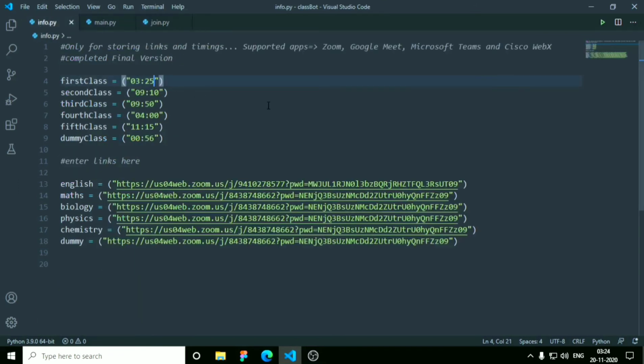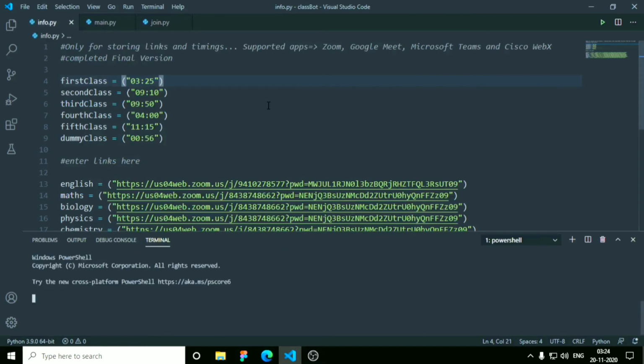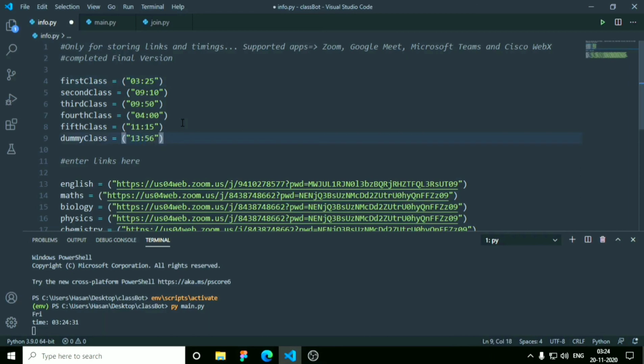So let me just quickly run this up, and here we go. I am activating the env, but you don't need to do that. Let's just run payment.py. You can see here it says Friday, and the time is 3:24. And to be noted, all the timings will be in the 24-hour clock. So if you need 1 p.m., you will go with 13. That's just a point to be noted.